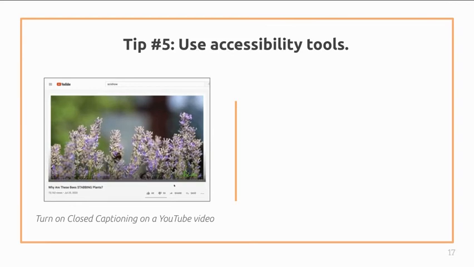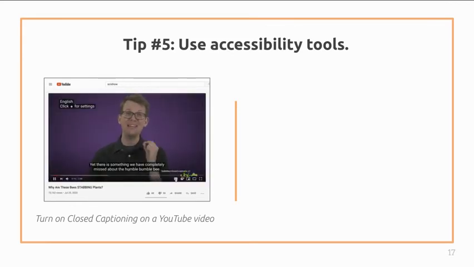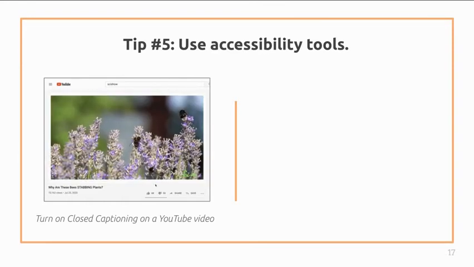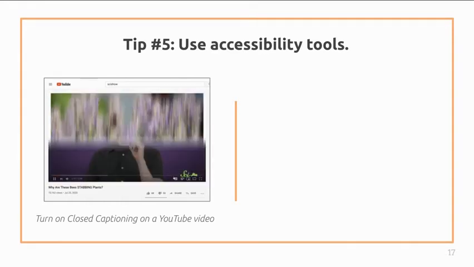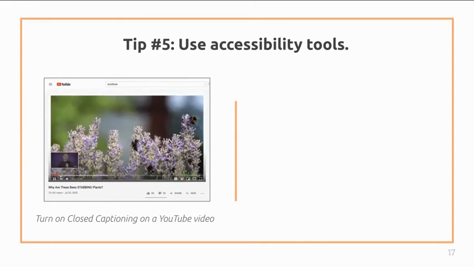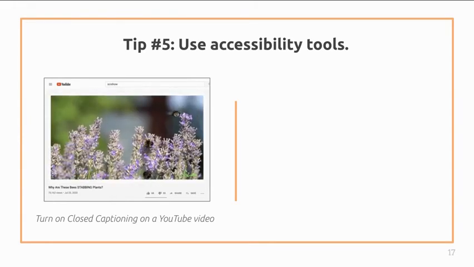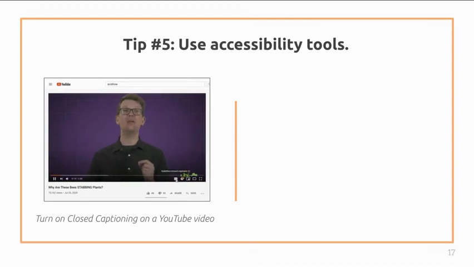Teach students and their parents how to customize their experiences. Look for accessibility options in the settings of all the technology platforms you use. For instance, check out these options for how to use closed captioning and video speed settings in YouTube.